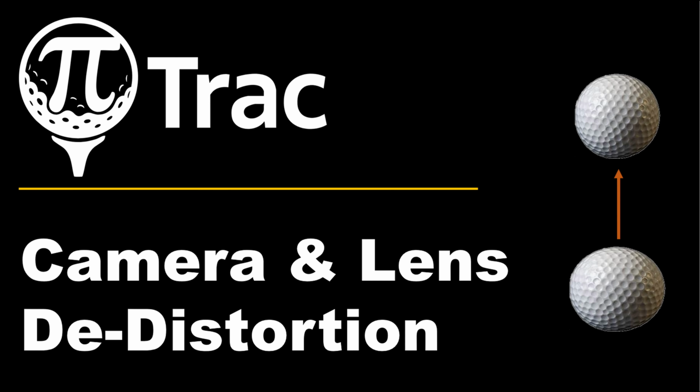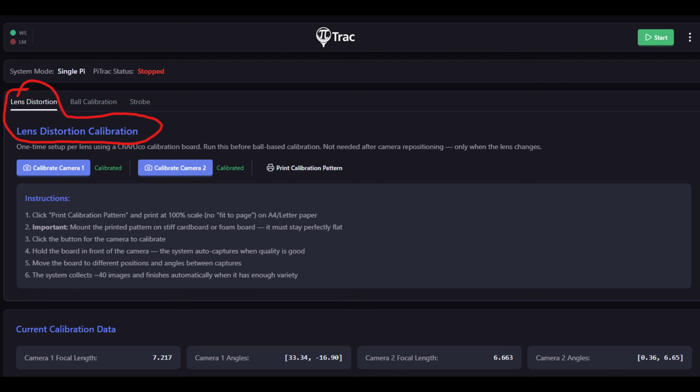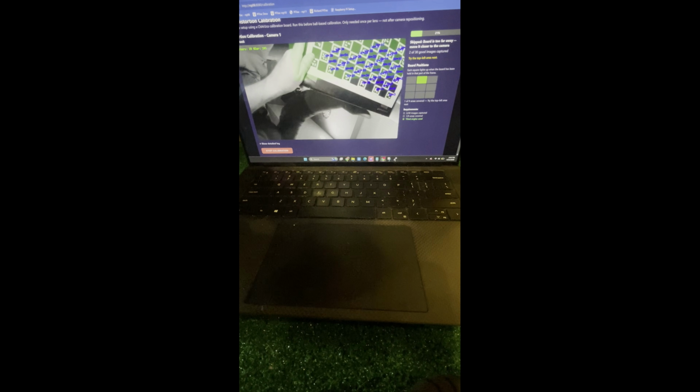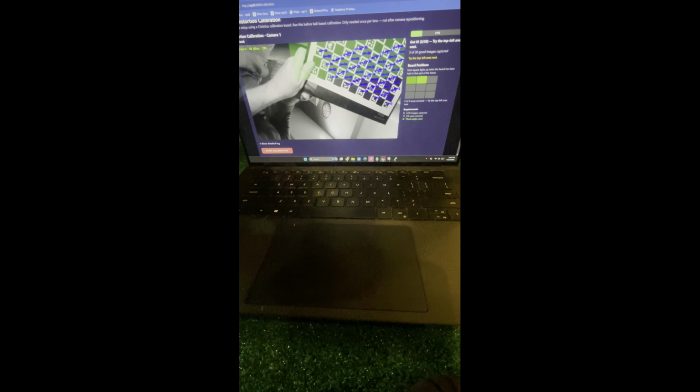It's James here. I wanted to share PiTrac's new optical de-distortion feature with everyone and also to provide some instructions for how to use that feature. Here is a preview in the video of how it works, which we'll talk about in just a moment.